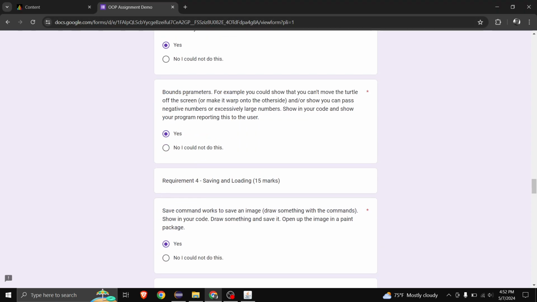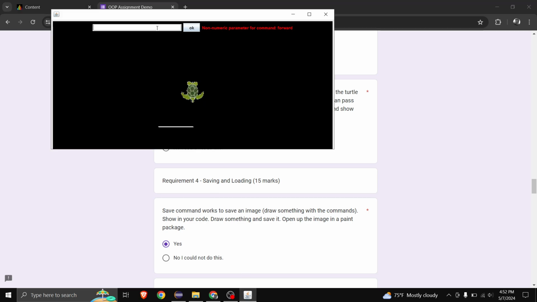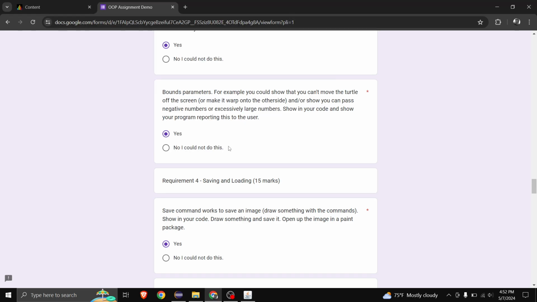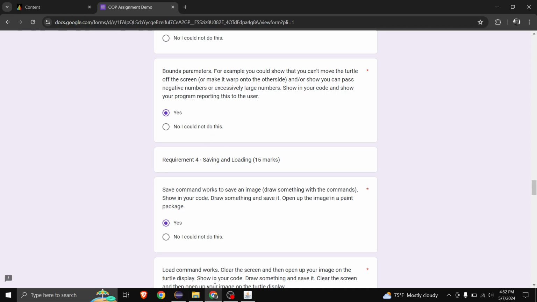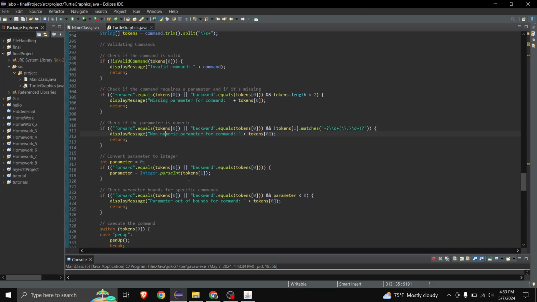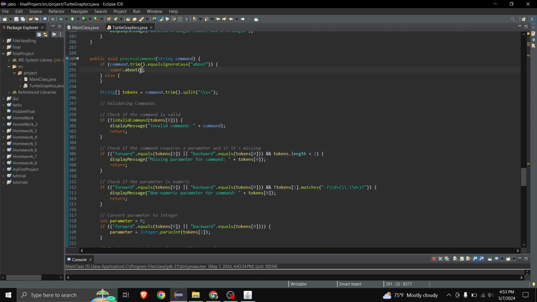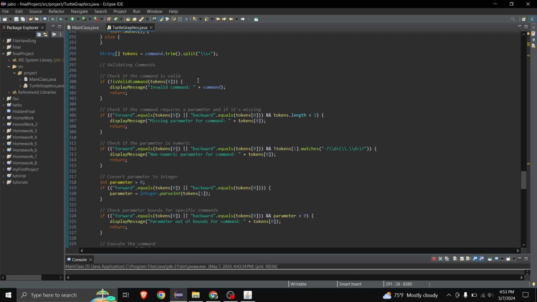And the next one is bound parameter. For example, you could show that you can't move off the screen by passing an excessively large number or a negative number. Okay, we'll do this by checking for negative numbers. Let's say if we do forward minus 100, it should show the out of bounds error. Yes, it shows parameter out of bounds for the command forward. So that was it for the validation part. Let me show you the code once more. And these are the code for the validation check.